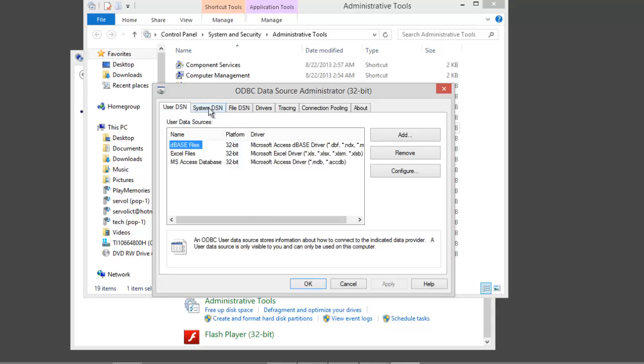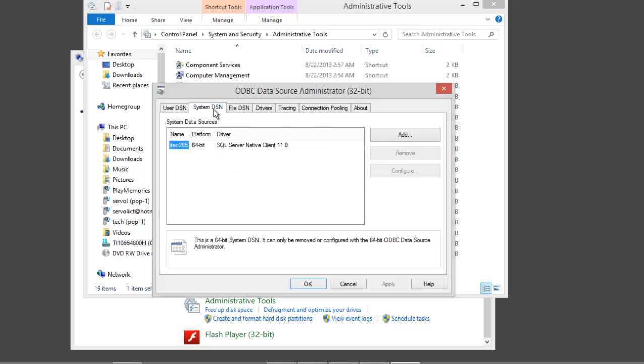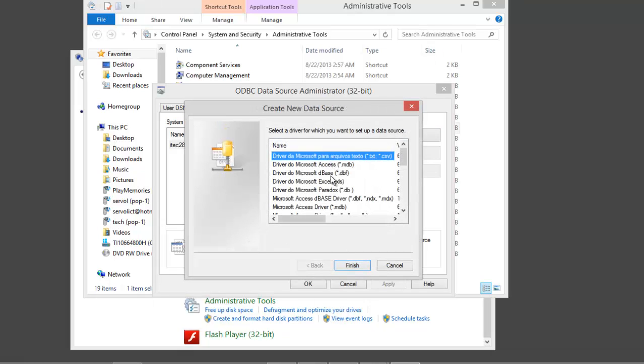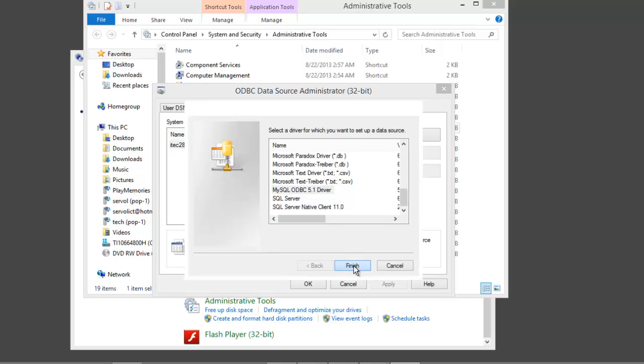I am going to create a system DSN, a system data source name. With the system data source name, I should be able to access it logged in as any user. So I'm going to click on add because I want to create this new link. And I'm going to look for, here it is, the MySql ODBC driver. So this is the driver that will link me to MySql. Click on finish.